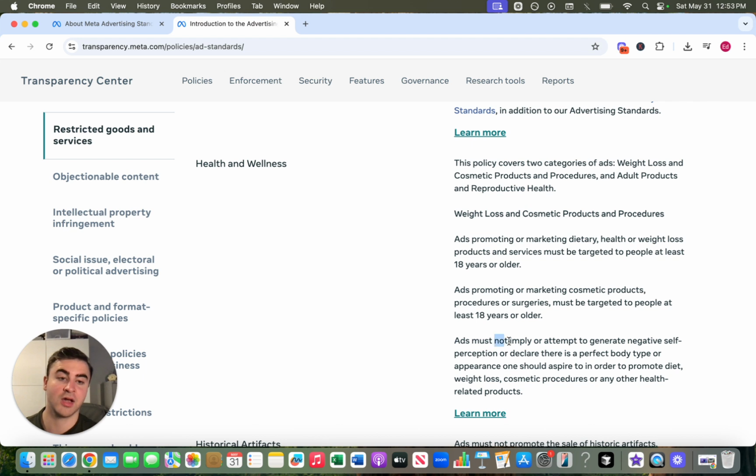For example, ads must not imply or attempt to generate negative self-perception, right? So one thing that I see happen a lot, especially with hardcore marketers, is let's say they do a toe fungus offer, right? And then they have an image of a really disgusting close-up toe fungus. It just looks disgusting, and they'll get rejected consistently because it breaks this policy. Because Facebook also looks at the image, like they have a crawler that can analyze the image as well, and the videos too. So all of that needs to be airtight.